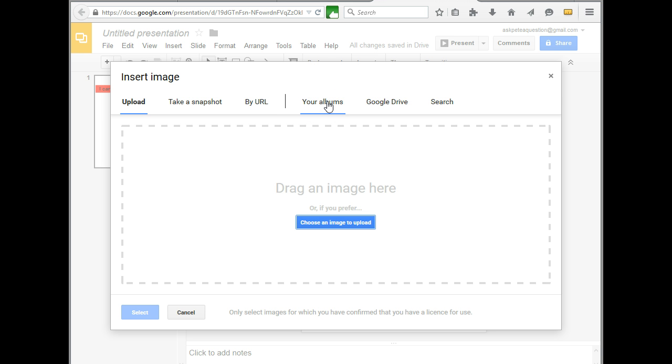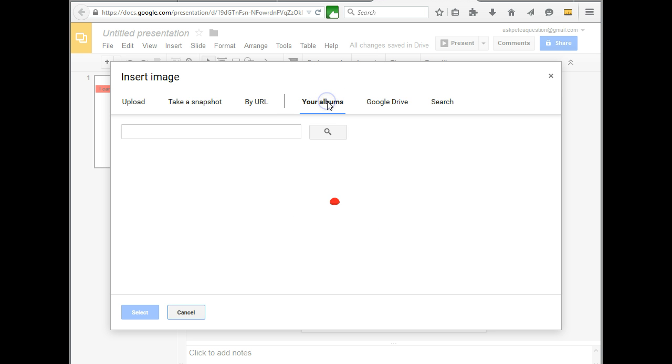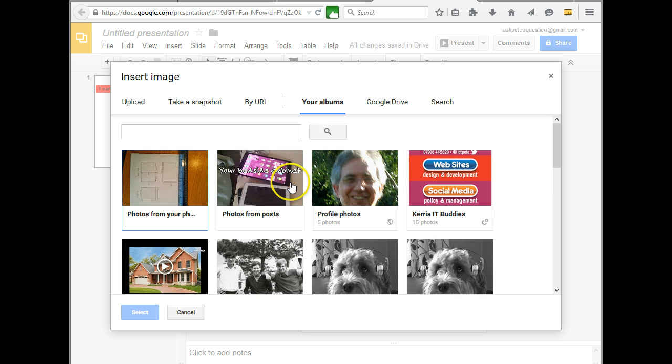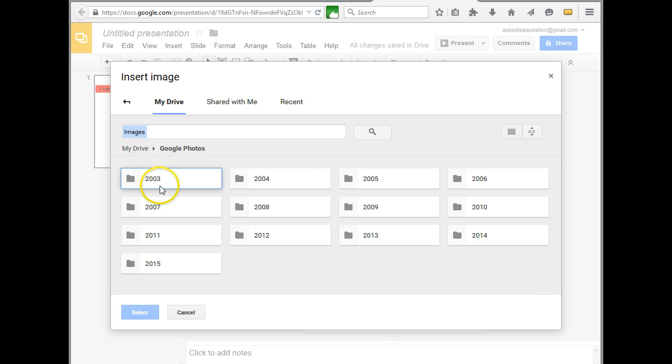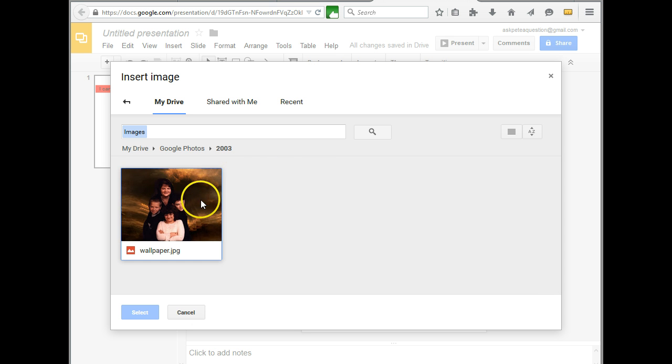This would allow me to access my albums. So if I click onto here, it will show me my albums that's on Google. Here I could go to my Google Drive, and then I could actually see if I've got any images on my Google Drive, and there's my Google Photos. So therefore I could go into here and find any Google Photo images that I wanted to use.